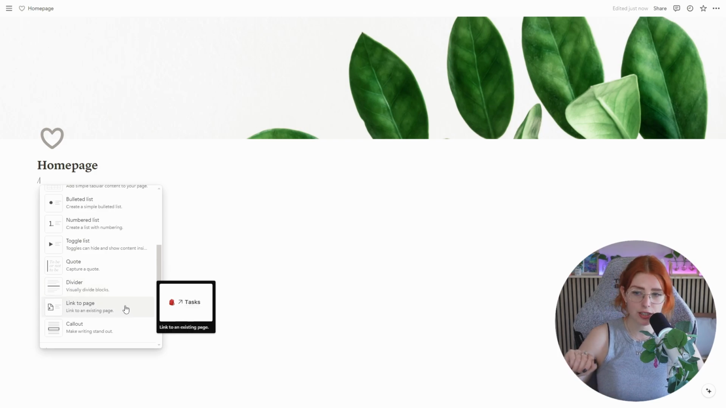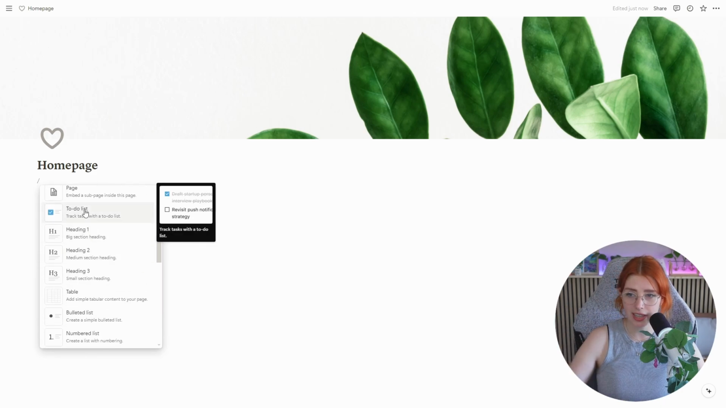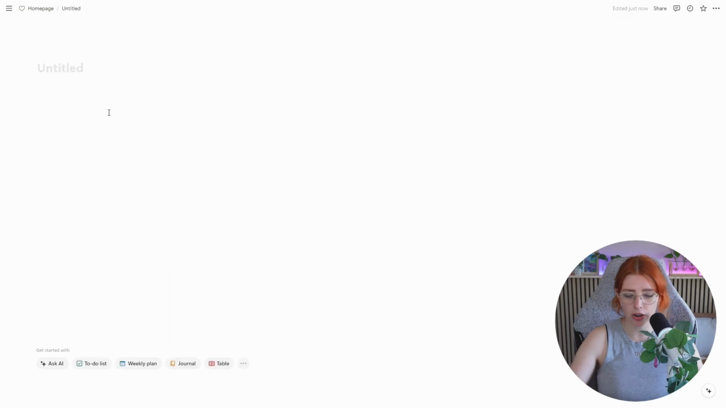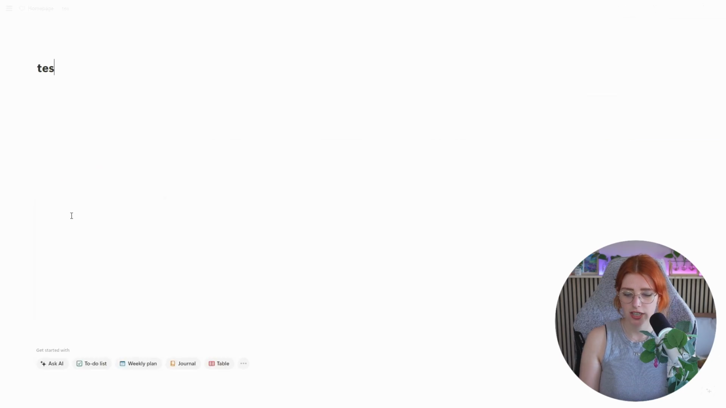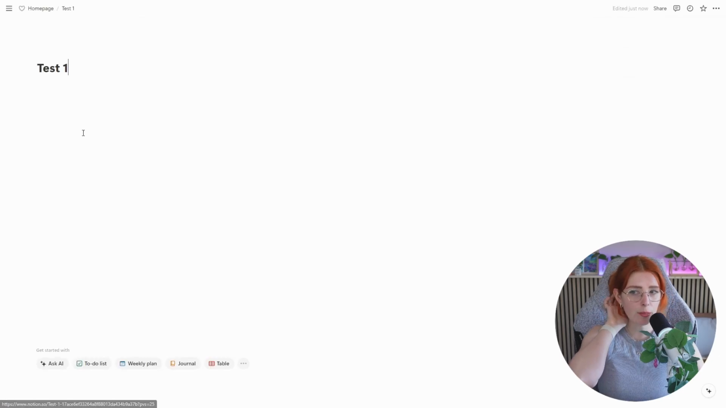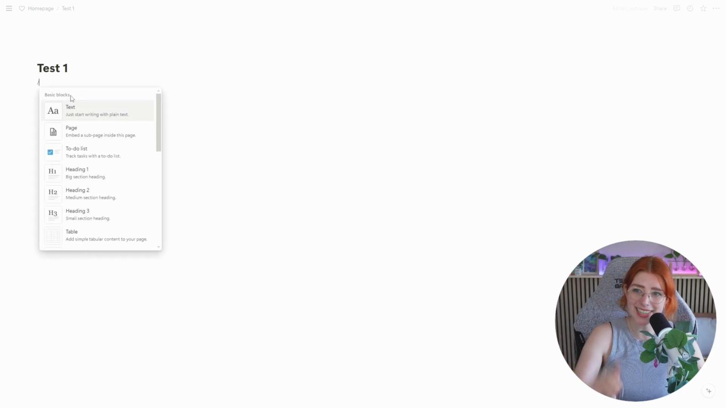Then you can actually link to another page. So let's say you have created that test page from earlier, but you want to create a link. Let me show you this because it's a bit hard to explain. This is test 1, and then I'm going to create a page which is test 2. Let's say that on the page for test 1, I want to refer to test 2. Like I want a quick, easy link to that one.